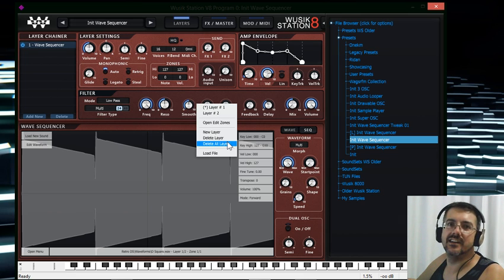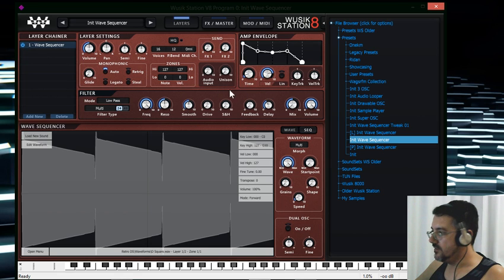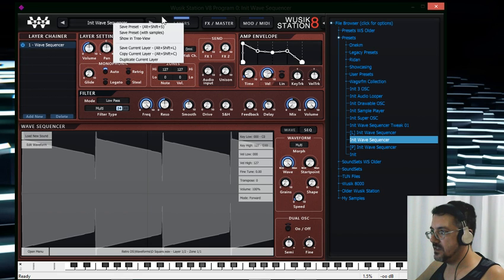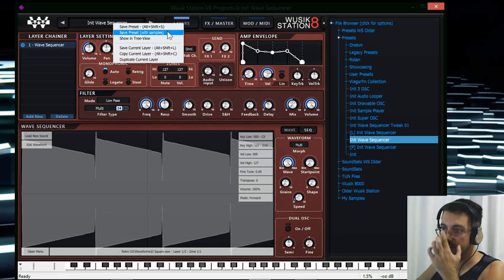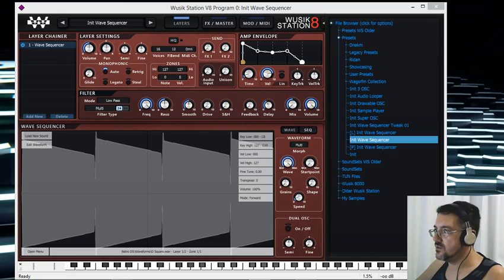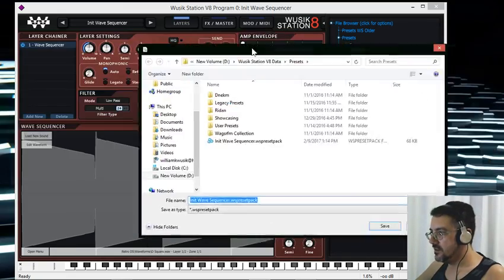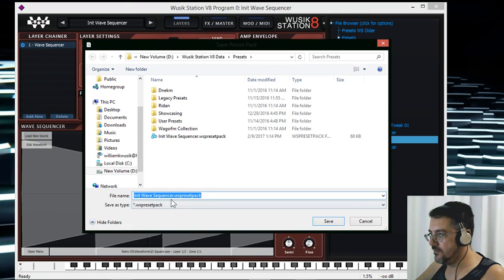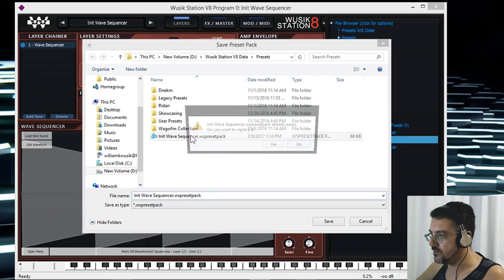I look in my changes file here to see what I should talk about next. Another great feature is save preset with samples. This is very handy because now you can save a preset and all the samples are going to be saved in the file. So it's going to create a Wusik Station preset pack file. I have one here. I'm going to replace this.